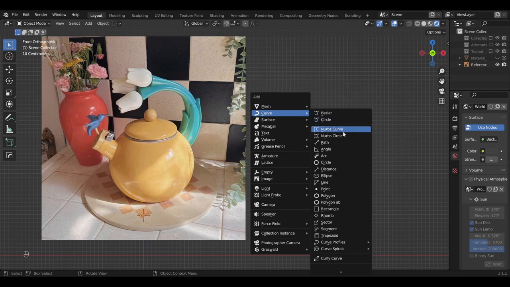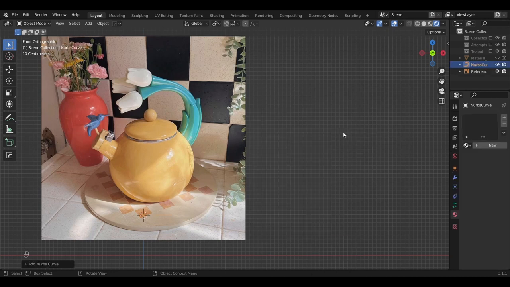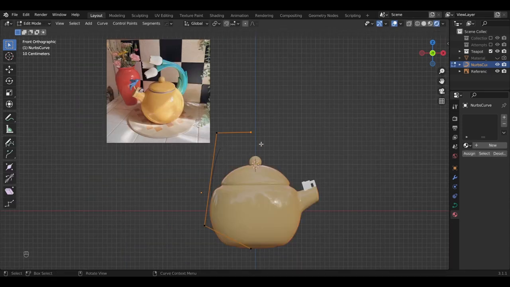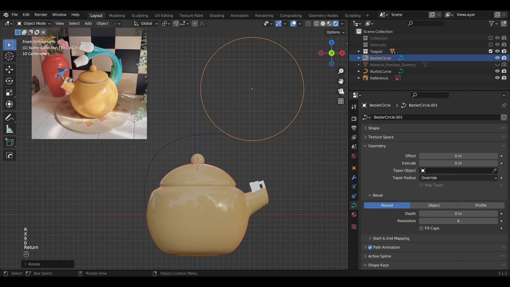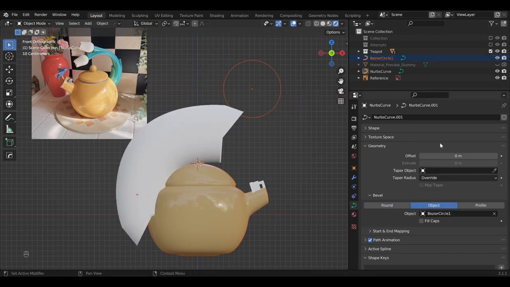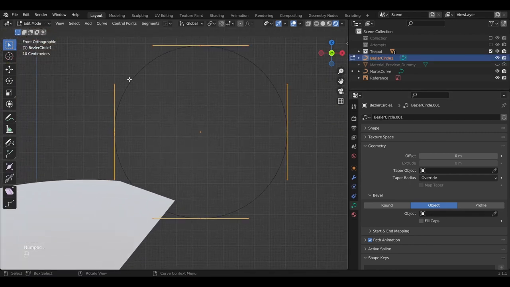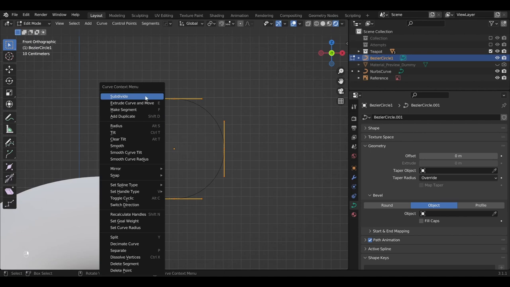The handle begins as a NURBS curve. Add a NURBS curve, then move it into position. In edit mode, select and move the points of the curve to match where the handle is. Next, I added another Bezier circle. After selecting the circle as the active object under bevel, any adjustments I make to the circle will alter the geometry of the NURBS curve.